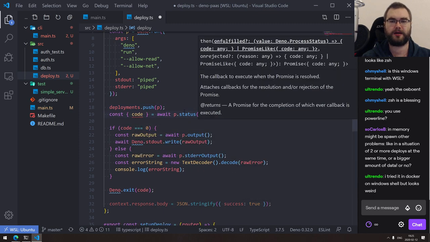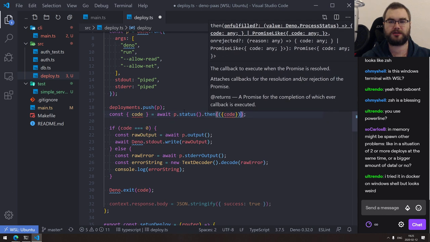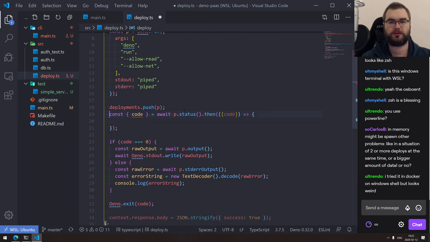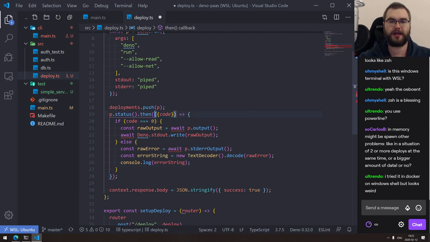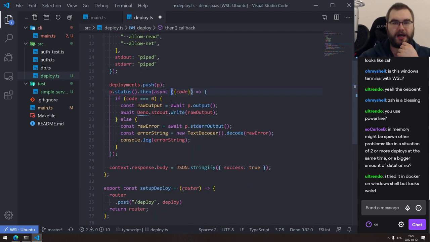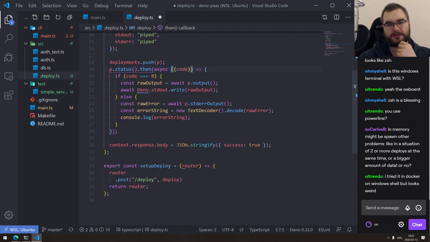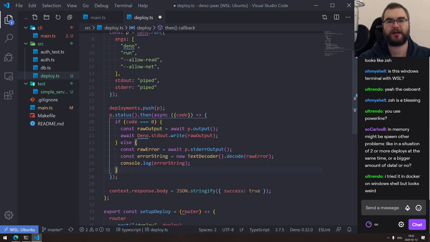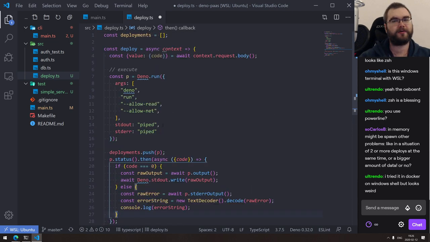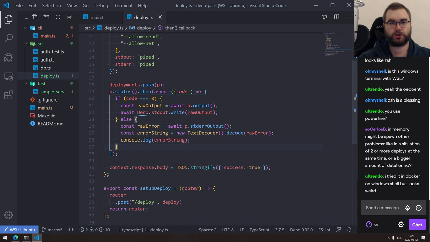Okay, so we do then, and then we got a function that destructures the first argument to code, right? And then we could do that. We can kill that. Okay, that looks, yeah, that should be async. Right, so we're going to wait for that. If it's code zero, then we write. Otherwise, we do the error thing. That looks good enough, I think. Now, the thing is that this will only finish if it's exited, as far as I understand, but let's try that. All right. So if it's not success, it's going to fail anyway, so that should be sufficient.